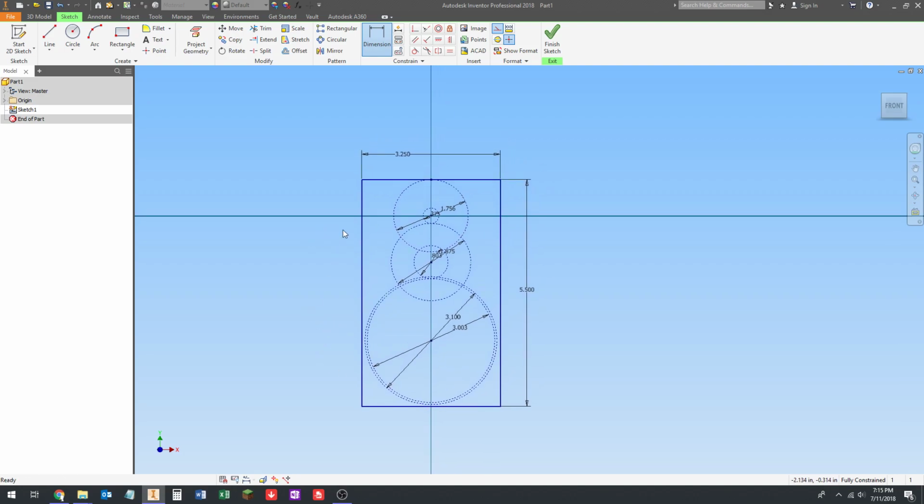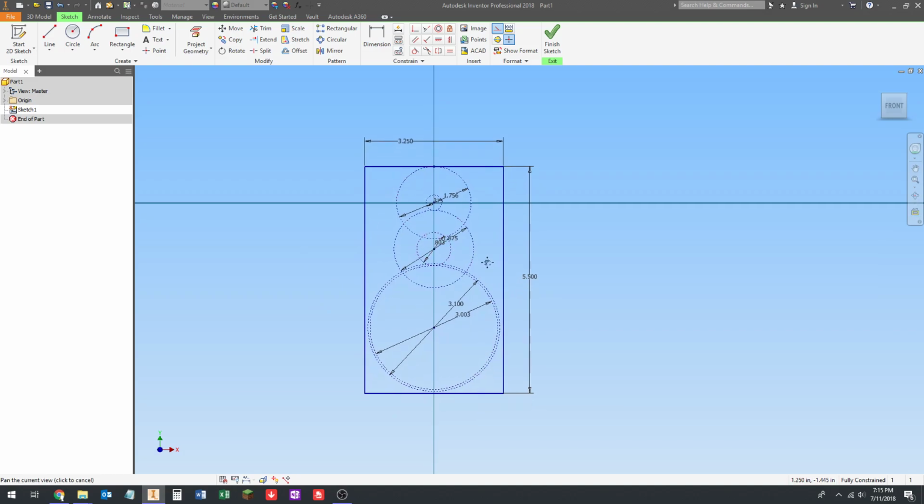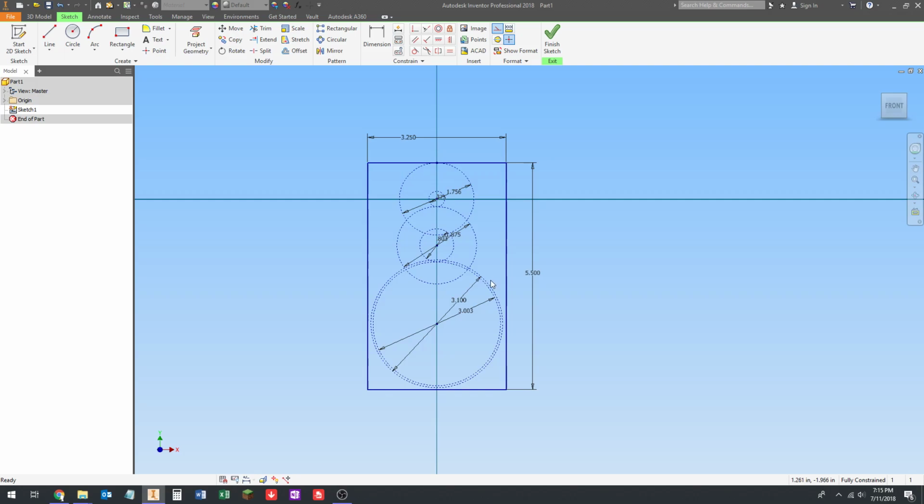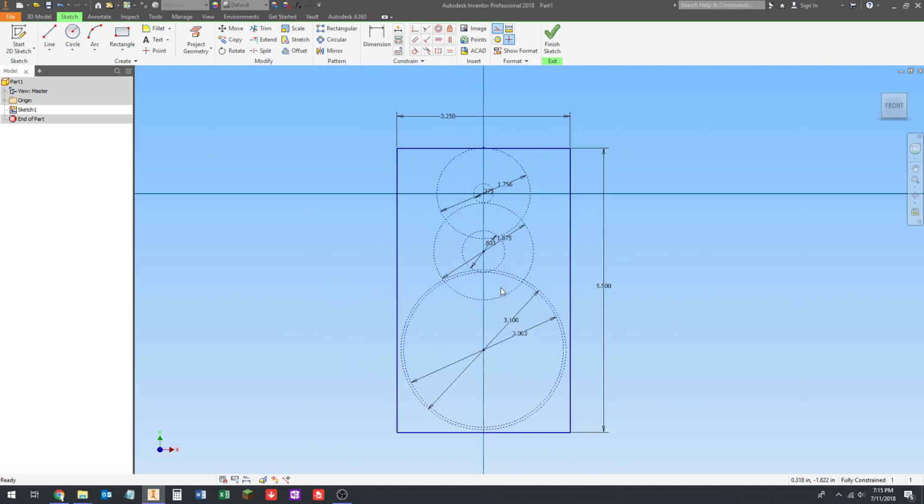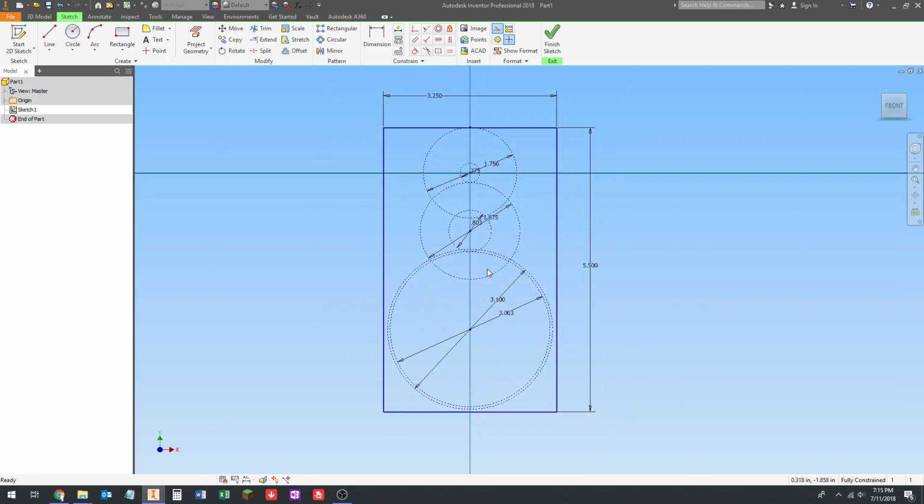So, okay, we could extrude this rectangle now if we wanted to, but we need to have some holes here. So we're going to do something that's a little different than I did it in the class in person. So we're going to go ahead and add in the holes.